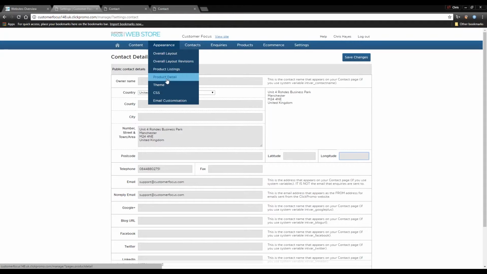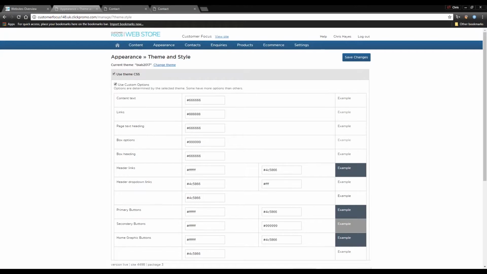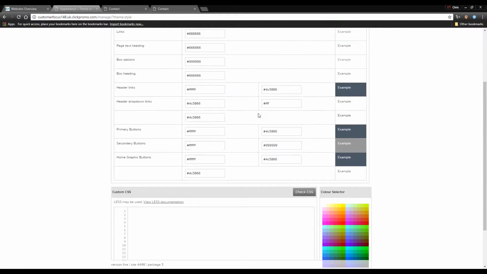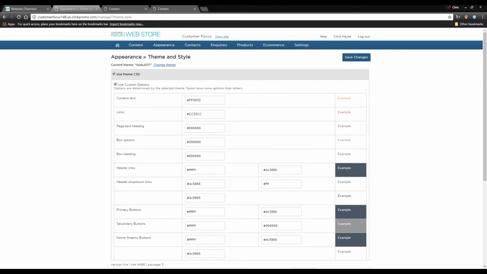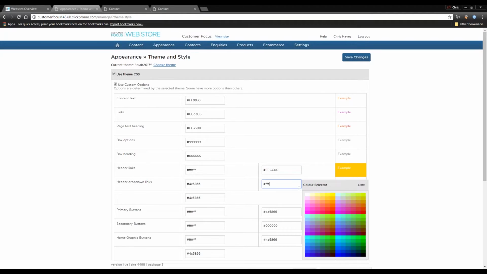Within Appearance and Theme, you can make changes to colours in your website. By clicking on the boxes, you will notice a colour chart pop up, of which you can pick any colour within. If you know the code for the colour you want, simply type it into the relevant box. Click Save and View Site and you will see the colour changes you have made are now live on your site.